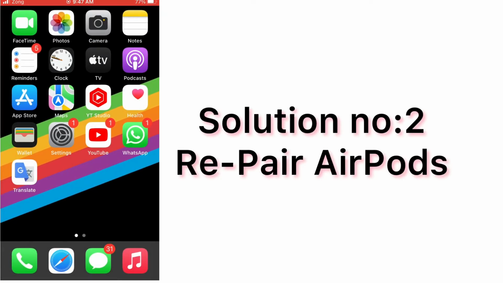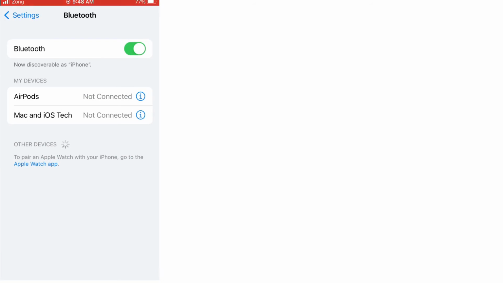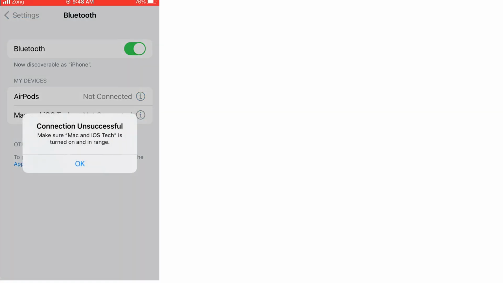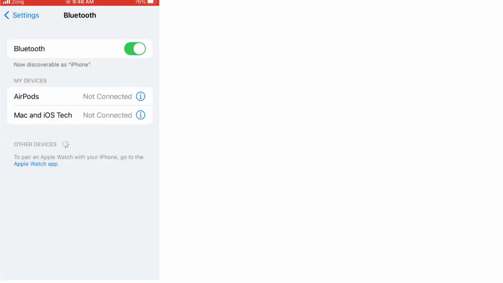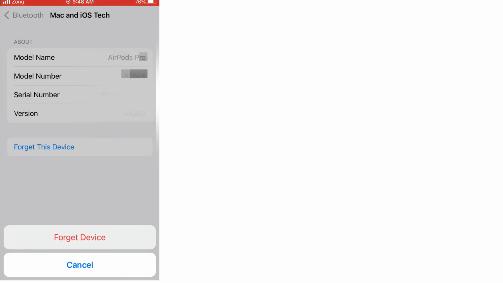Solution number 2, Repair AirPods. Go to Settings app on your iPhone. Now click on Bluetooth. Try to connect your AirPods manually. Click on blue icon. Click on Forget this device. Again click on Forget device.